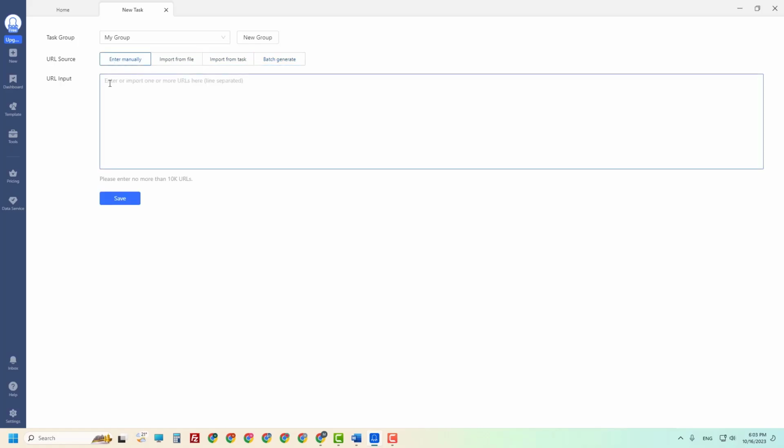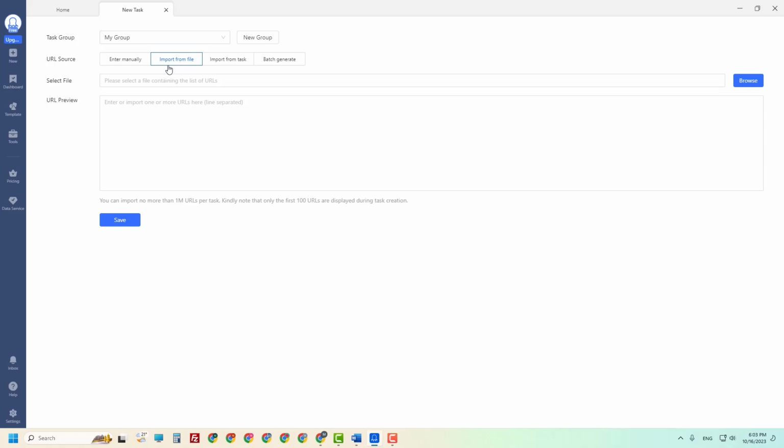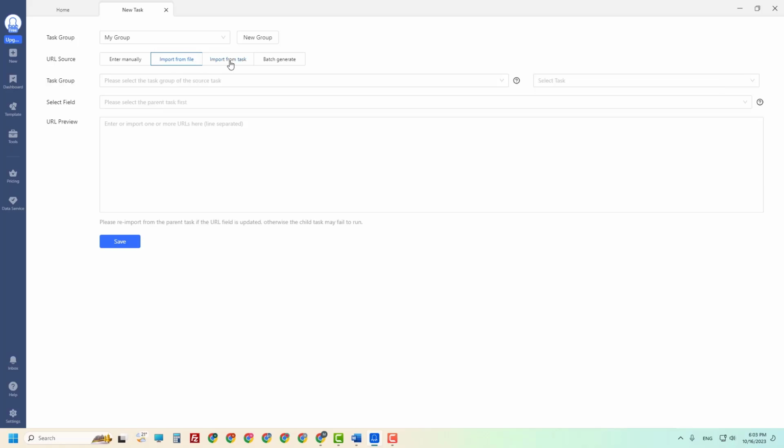Inside, manually, you can copy and paste URLs here, but the limit is 10,000 URLs. But if your URLs are in a file like a CSV file, then you can choose your file from here, and a file has a limit of 1 million URLs. So you can scrape 1 million URLs from the file option.